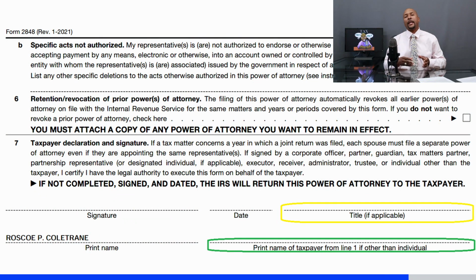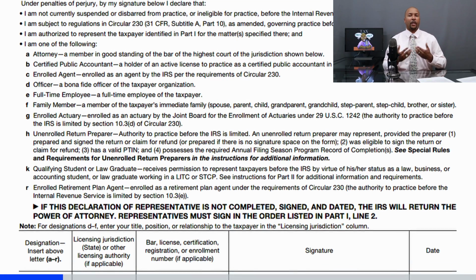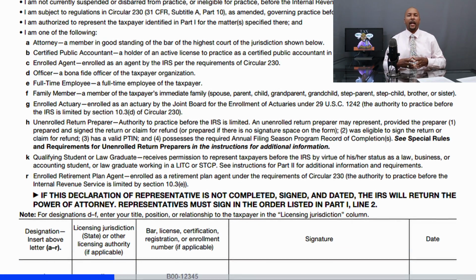The last thing is that the individual must actually sign the form saying that they are authorizing you to be a power of attorney. So you will go ahead and sign. So Roscoe P. Coltrane goes ahead and puts his name down, adds his signature, would add his date. And if this is an entity, meaning like if this is a business and you're the representative for that business, maybe you're an officer, etc., you will go ahead and indicate the name of the entity and your title if applicable.